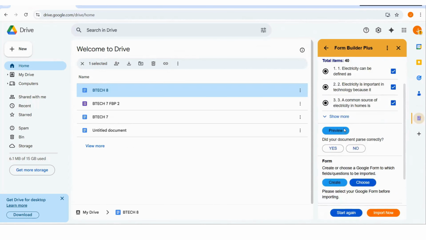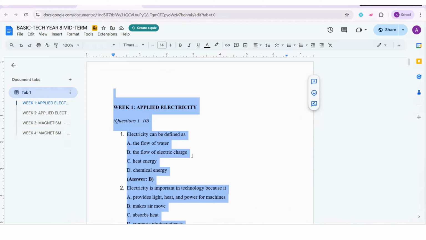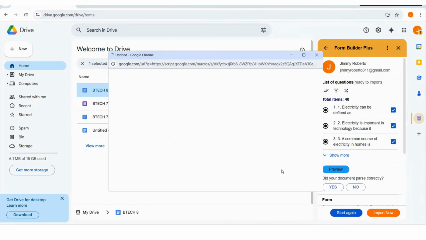Okay, now it's giving you your actual sets of questions. The first question was "Electricity can be defined as," which was really the question we generated. Look at it here. One way you can know that it's indeed multiple choice questions is that you see these circles. You can click on this preview to see how your document looks, before you go and say create.